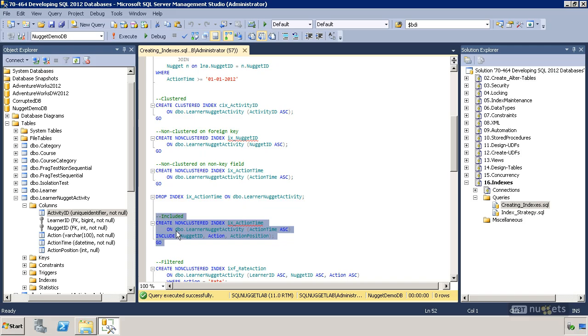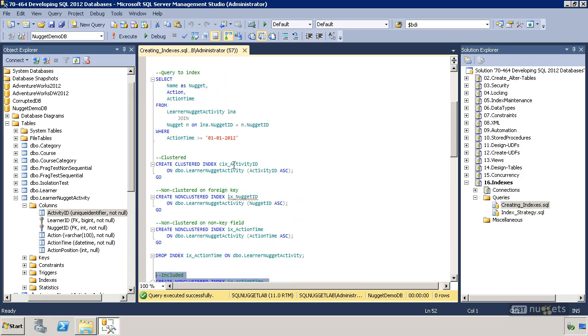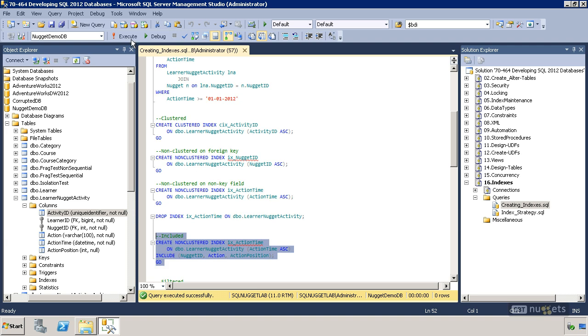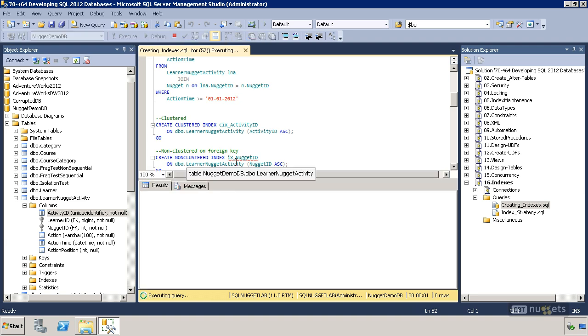So that's what we're doing here. We're going to do that and create an included index. Same exact index, except we're including nugget ID, action and even action position, which we're not using, but it won't hurt. And that way, if any queries come in that do use it, they'll still be able to take advantage of this index. So let's create that non-clustered index.